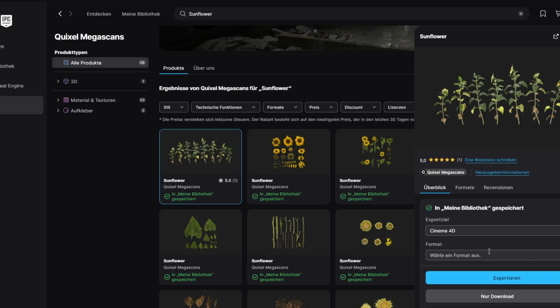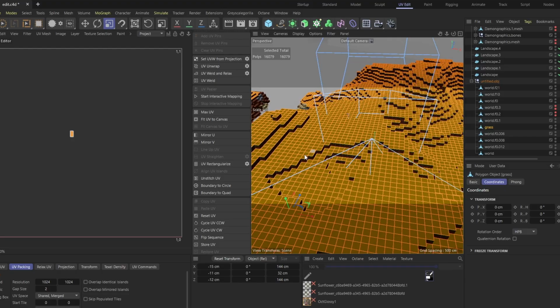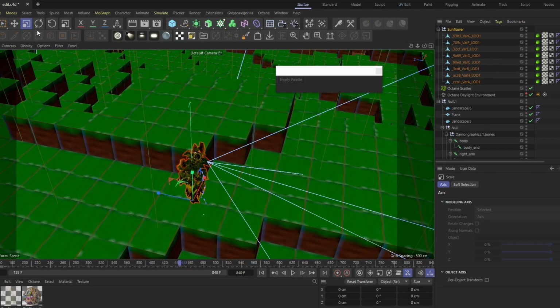First I saw the sunflowers. I really like the sunflowers and I was like, okay, maybe I can find a sunflower on Fab and use it. And yeah, I found one and imported it into Cinema 4D and scattered it on the floor. I needed to separate the floor first, then I scattered everything on top of it, and I liked it.